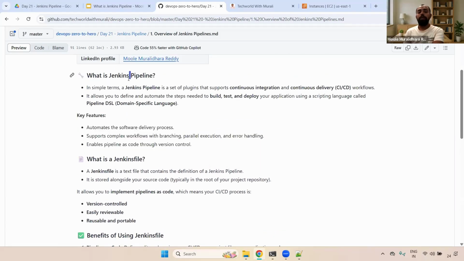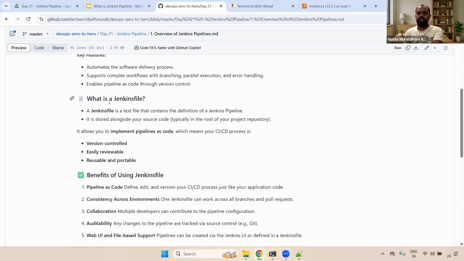As I said, if you want to set up the Jenkins pipeline, there are two options, guys. One is that inside the Jenkins job, we have a Jenkinsfile GUI. The second option is that we can define the Jenkinsfile inside the GitHub repository. So what exactly is a Jenkinsfile?